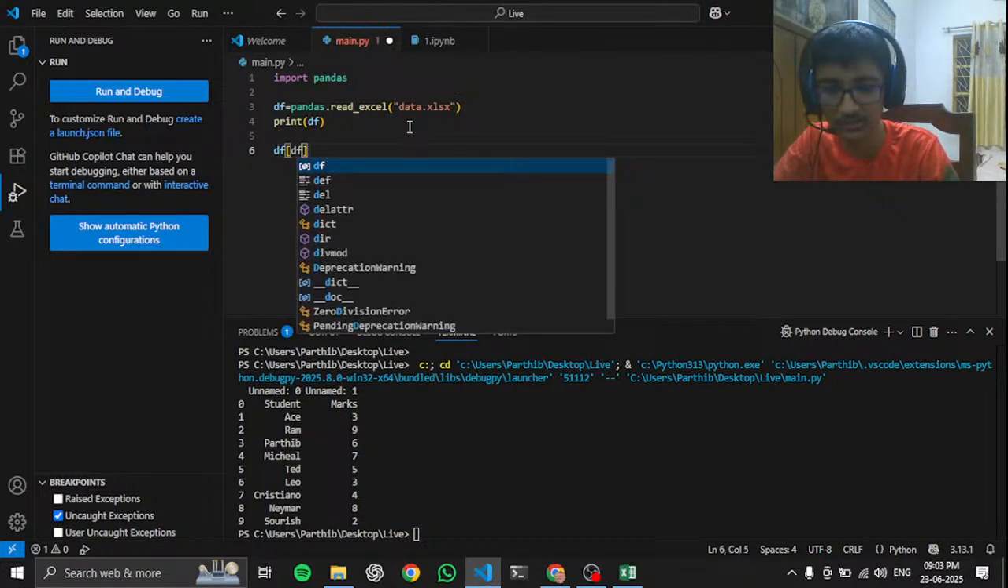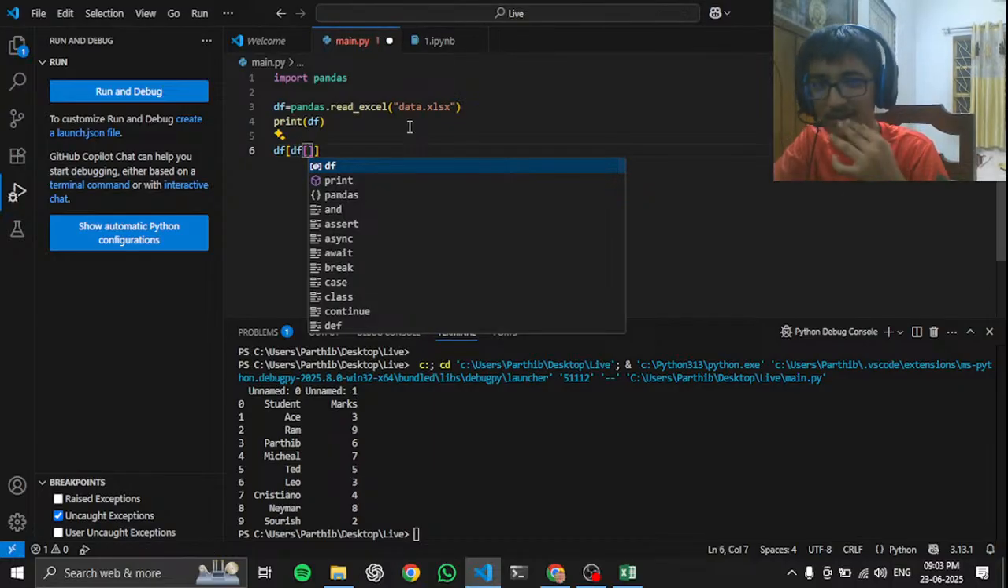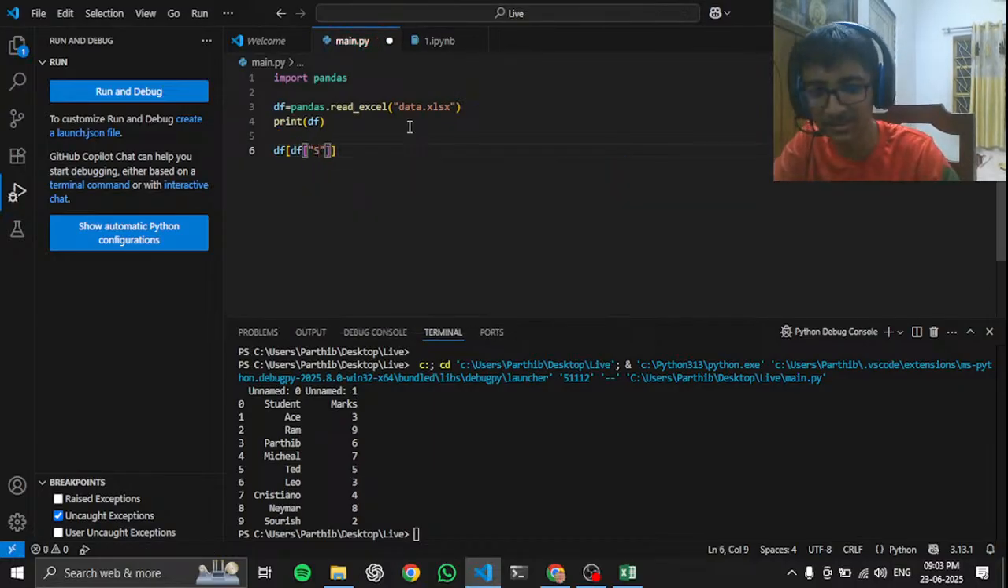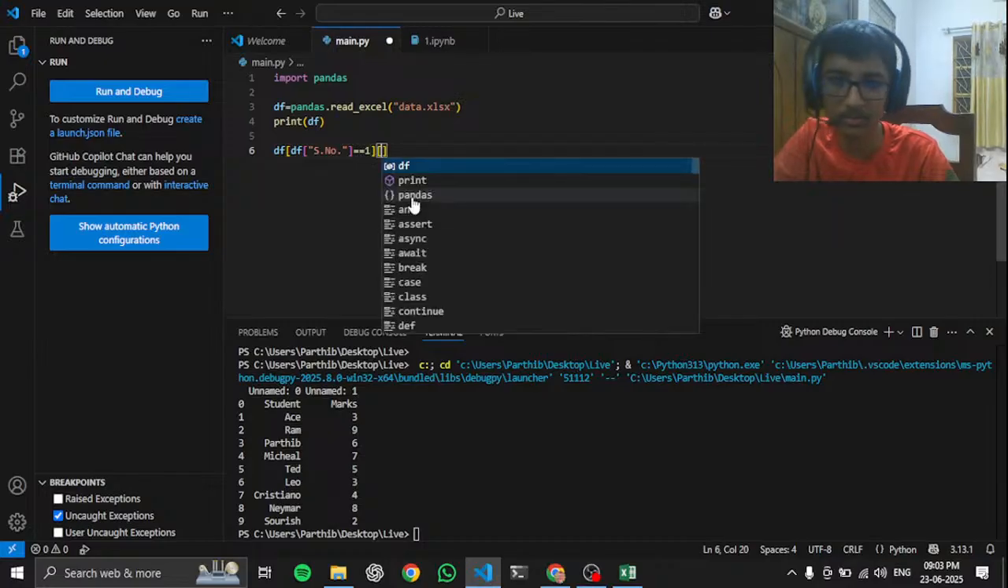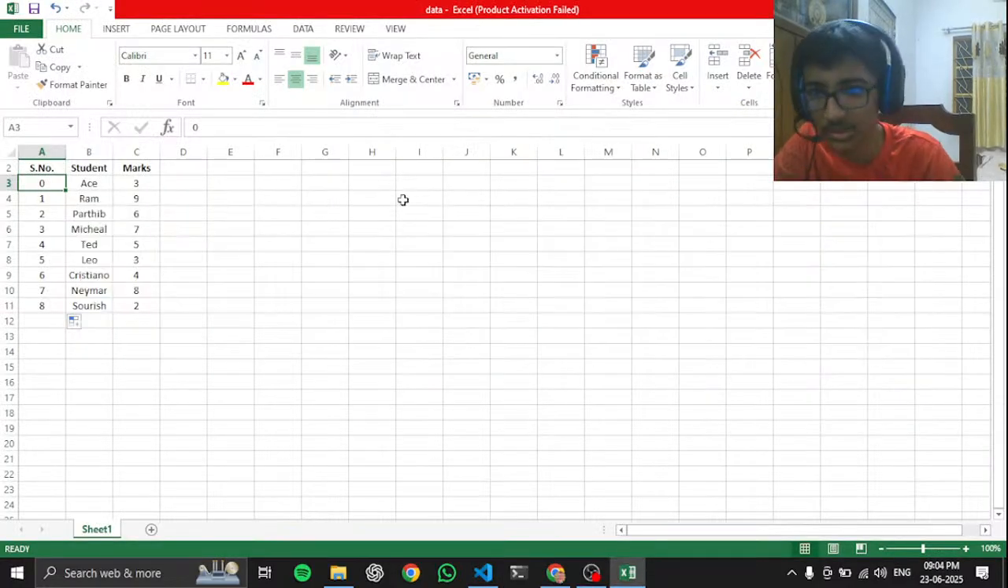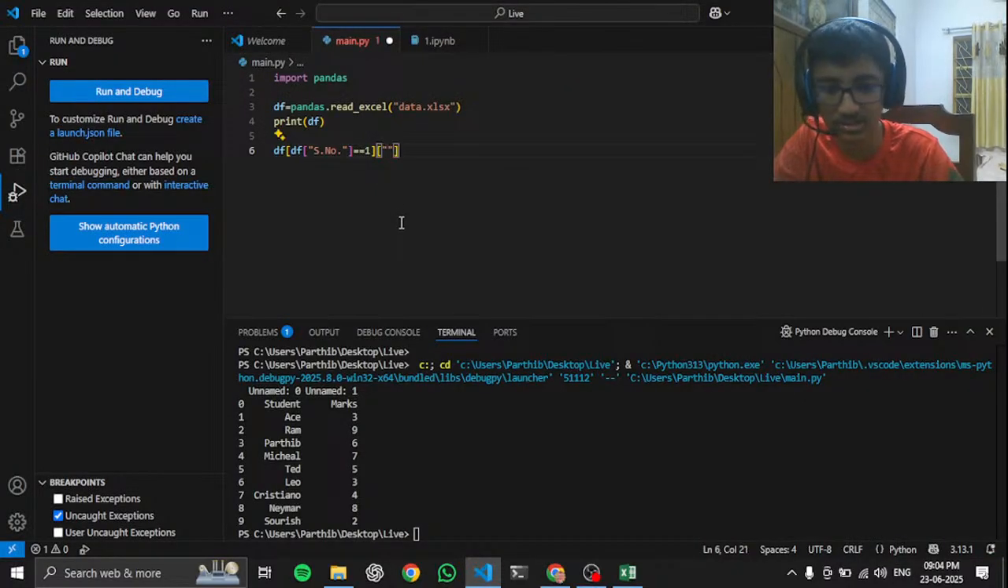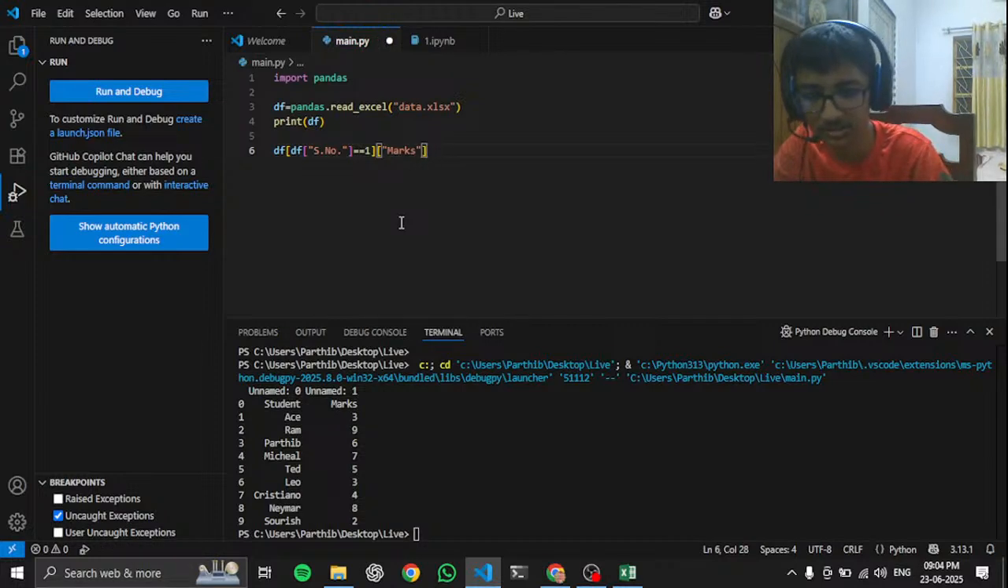So now let's go here and try to access some data, because why not, right? So df, let's say s number equals to, let's say, the first one. I want the first ones, marks maybe, because why not? The marks is written as marks. So marks dot values, not here, here, dot values.